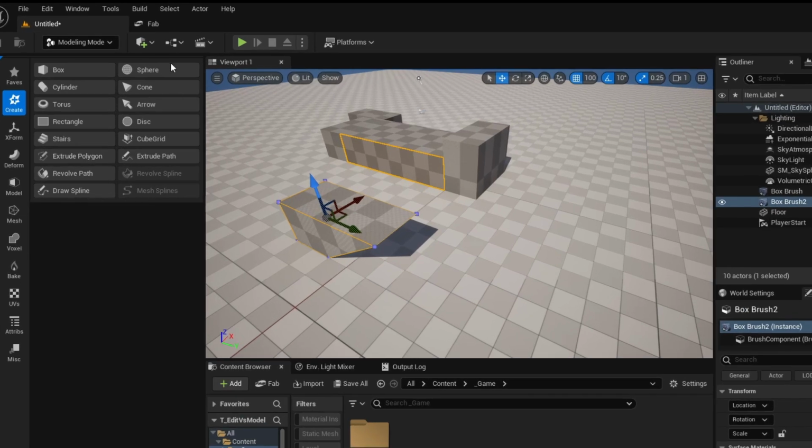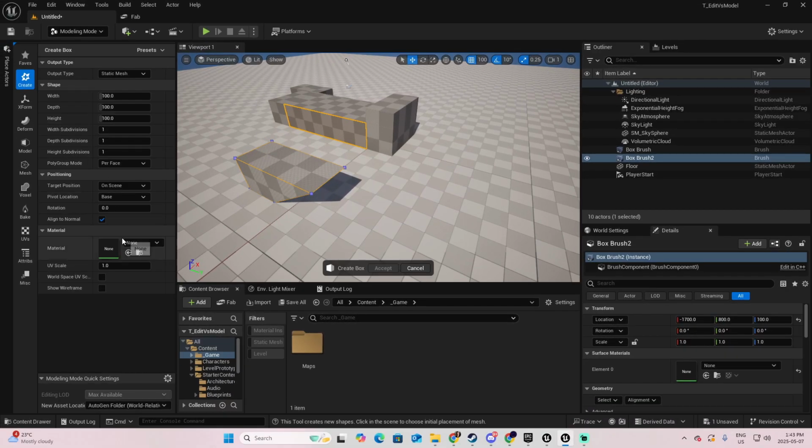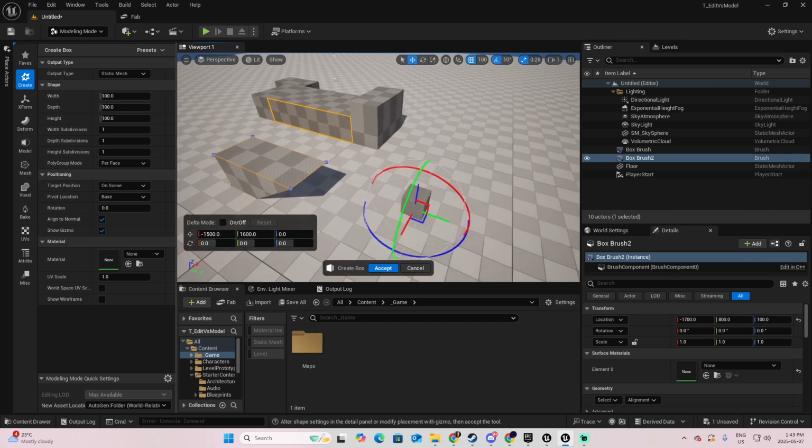You can see here on the left that you have several objects. I want to pick the box. As soon as you click the box, you have all these options to set up this object, and if you drag the mouse, you already have an object that you can place on the scene. Let's say I want to place this object on the scene.